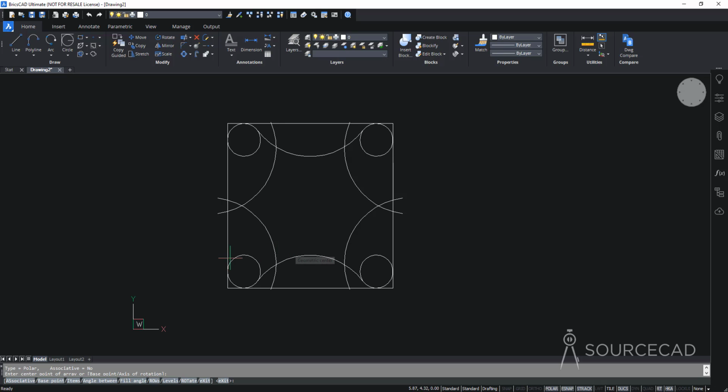We don't want it. We just want 4. So go to items, change that to 4. And there we are. So we now finally have 4 objects here. Press enter to exit this command.